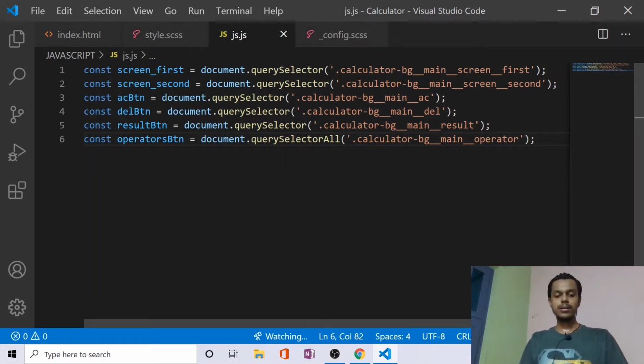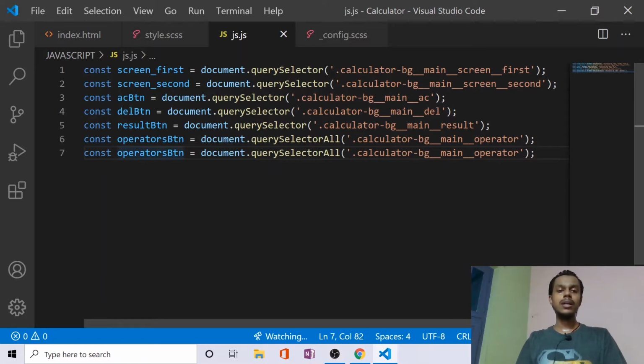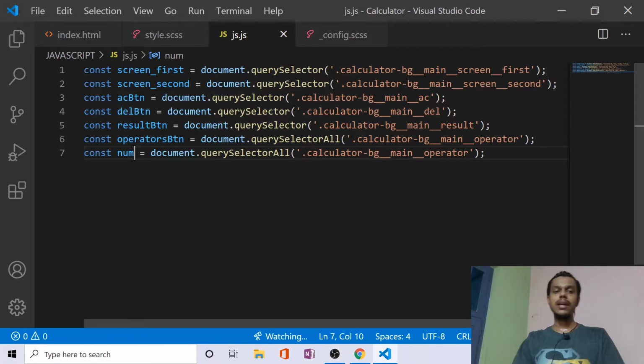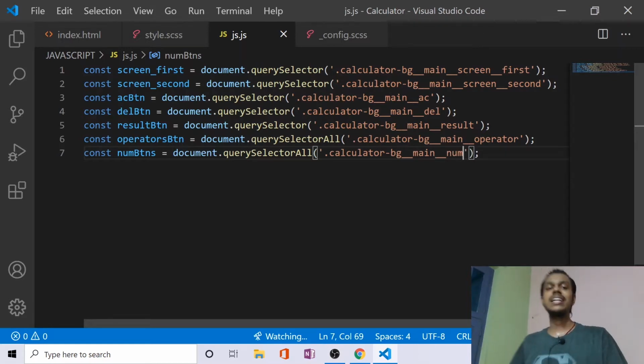Okay, and now similar to it, I will select all our num buttons. We have basically 1 to 9 and also a decimal in our num buttons. So I will change the class name here from operator to num. Now we have successfully selected all the elements. We have selected the screen first, screen second, all clear button, delete button, result button, operators buttons, and number buttons. Okay, and now we can start working with that.